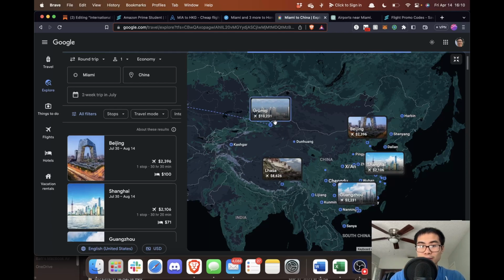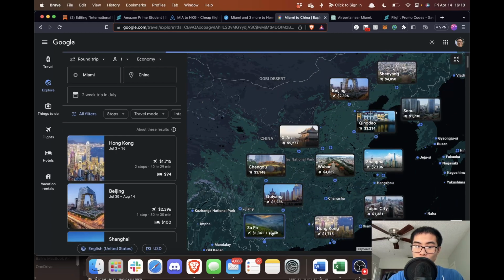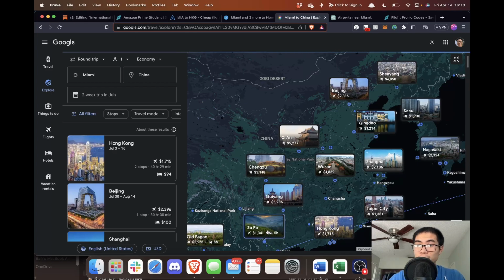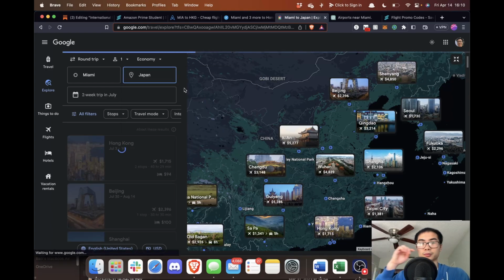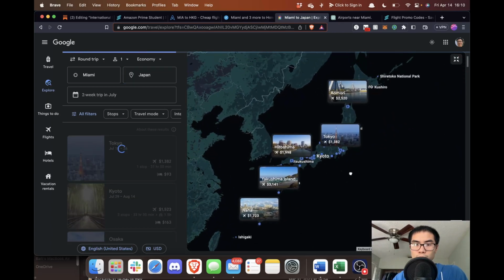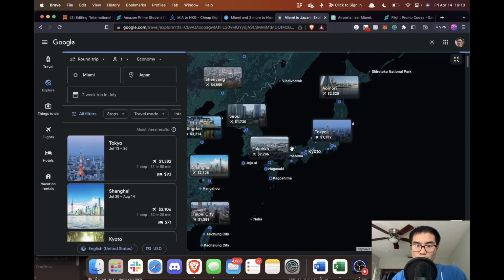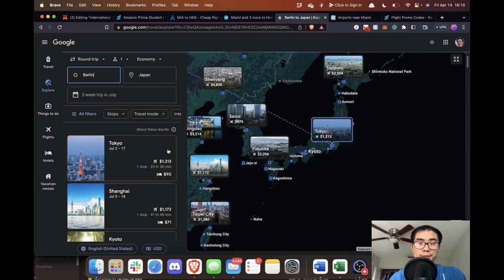So you can see that this is way too expensive, but Shanghai is more affordable. And then if we scroll in some more, we can see other options. Sapa is even less expensive. Let's, instead of going to here, go to Japan. Okay, so this one seems to be okay. Seoul here seems to be okay. Maybe you're flying out from Germany, going to Japan.